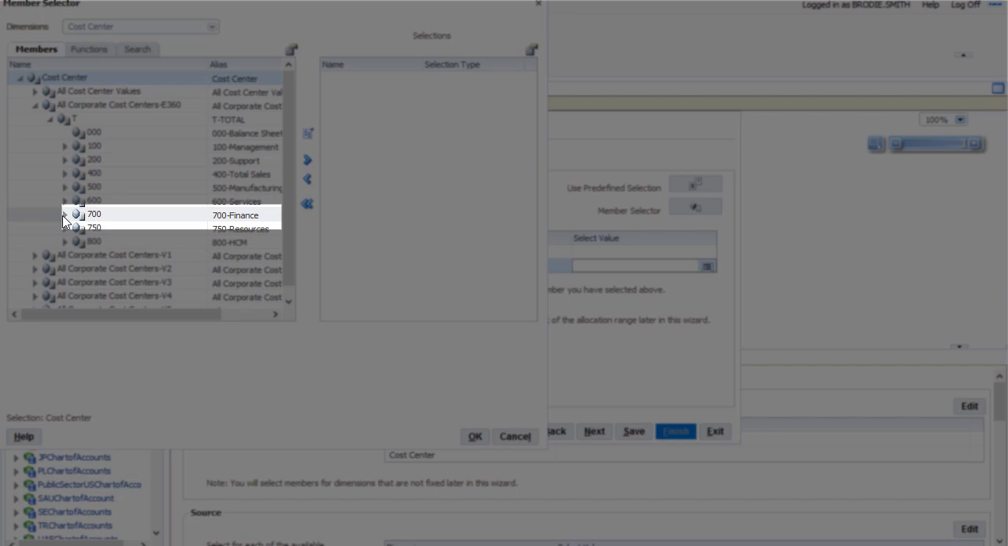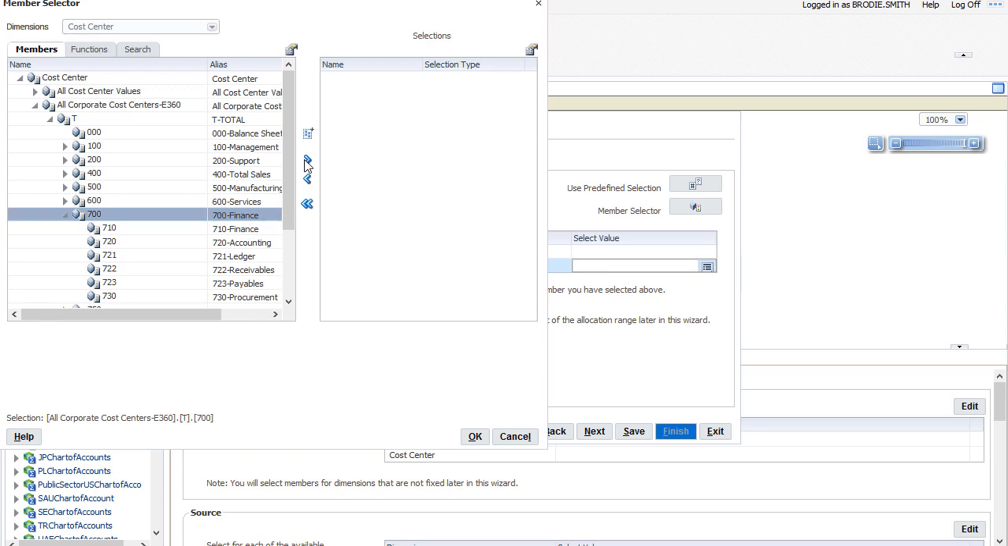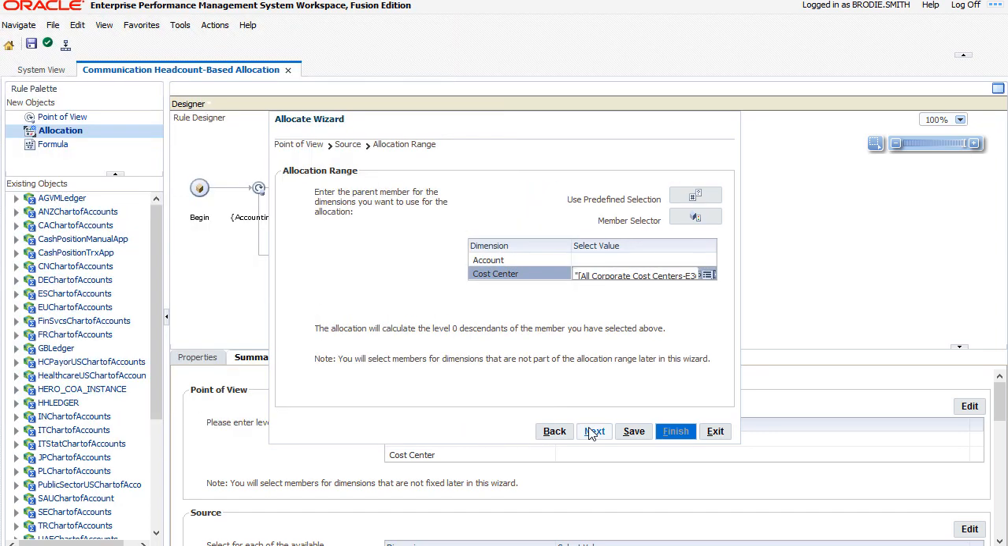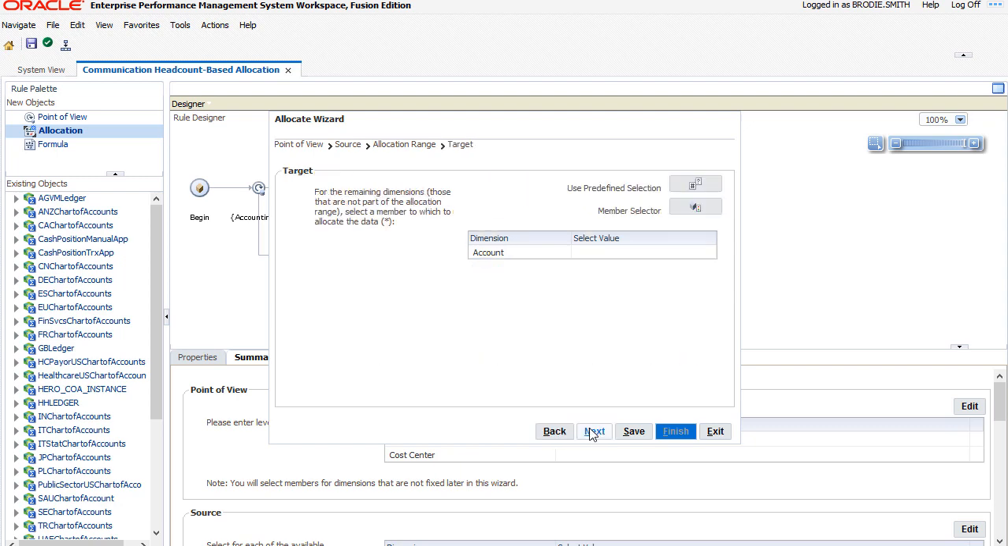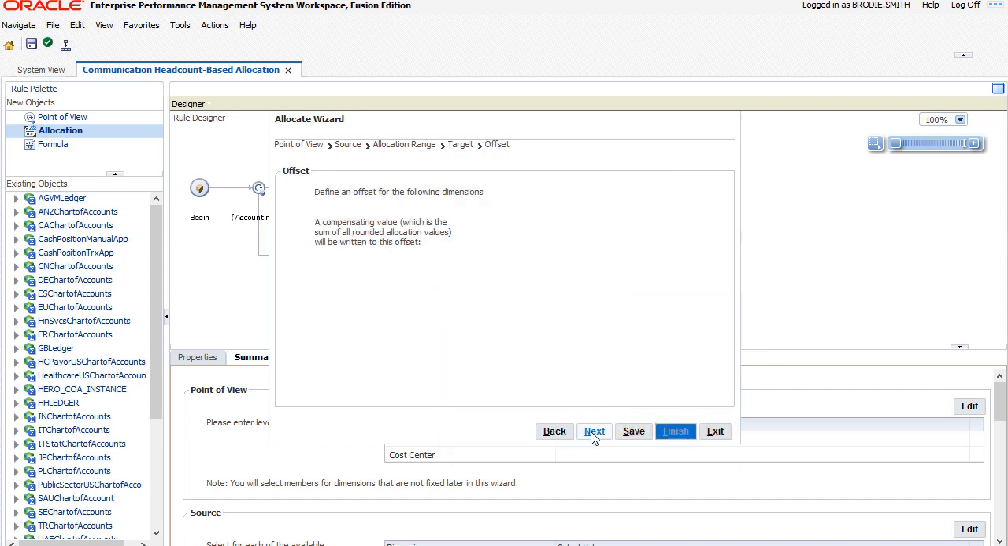Here's the parent cost center. I'll select it from the latest account hierarchy. I'm only allocating across cost centers, so I'm finished with this step. In this next step, I have to specify the target. The target receives the allocated amount. In our example, the communication cost is stored in account 64510, and that's also our target. I'll just enter the value here instead of using the member selector. Ready for the next step.